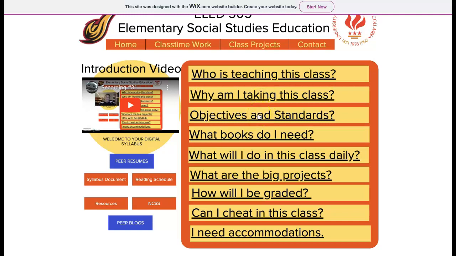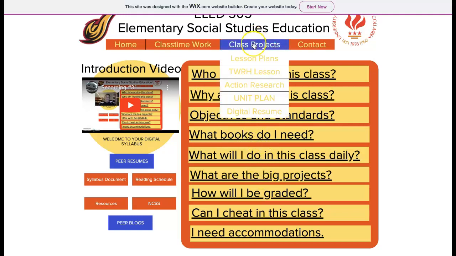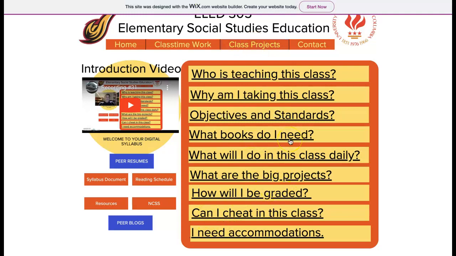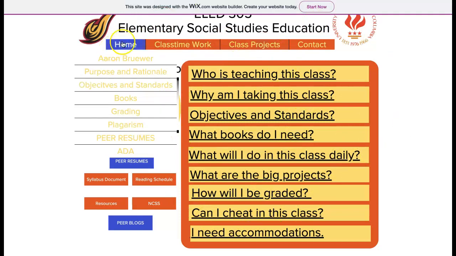This is the objectives and the standards, the books you need, and what you're going to do in the class daily, the major projects, which you can also access up here. I'm going to talk about these in the Prezi as well. Please take time to review our digital syllabus. You'll notice I address plagiarism, ADA, and grading.